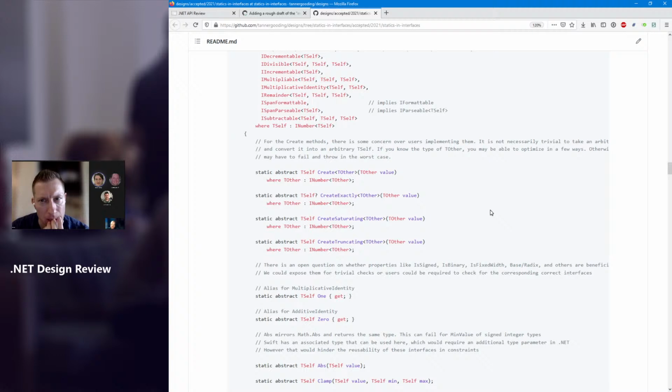There's create exactly, which will return a nullable. It's effectively the try create. But in particular, it's not try create because it throws if the value is not exact. It returns null if the value is not exactly representable. I see. So that's when you go from, let's say, float to decimal or something. Yeah, let's say you're going from float to int, and you want to know that the value is exactly representable, and you're not losing any precision.